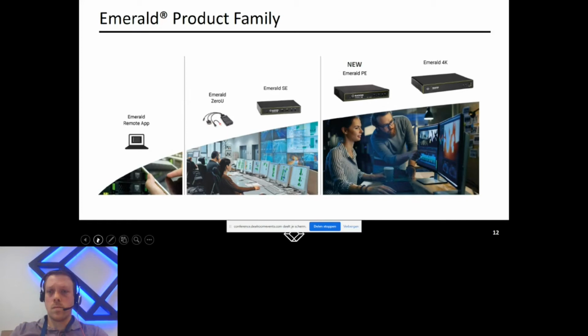Something in common that all of the Emerald hardware has is the ability to access RDP targets. That's where virtual machines come into play. Those virtual machines might be something like a virtualized scheduling system, or just virtualized machines that you would normally use within an outside broadcast van to save space, create more space within that van.